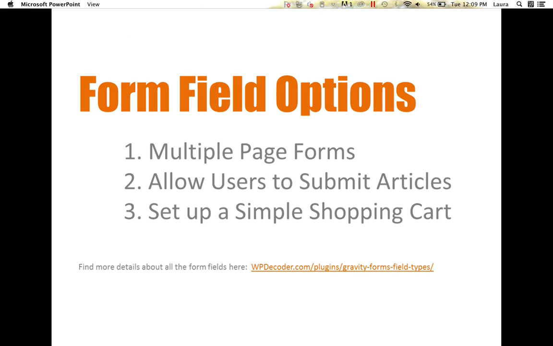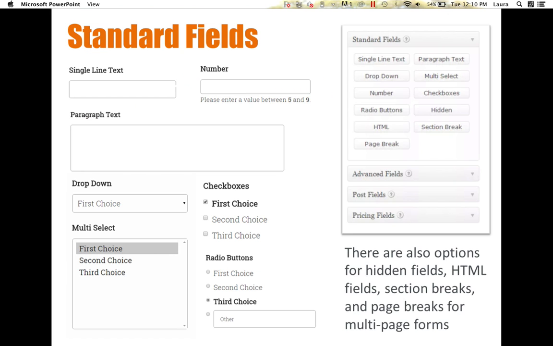So one of the things I love about Gravity Forms is all the form build options that are available. You can create multiple page forms, you can allow users to submit articles, or you can set up a simple shopping cart. So here are the standard fields.